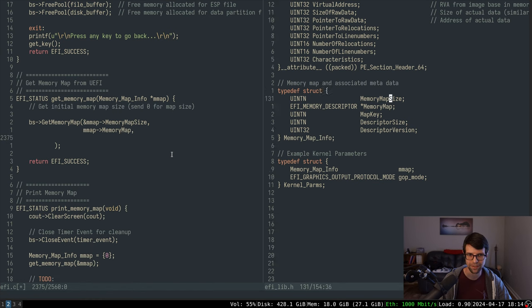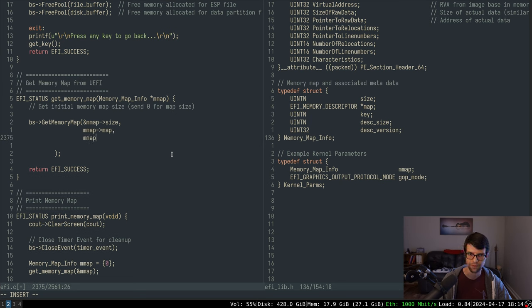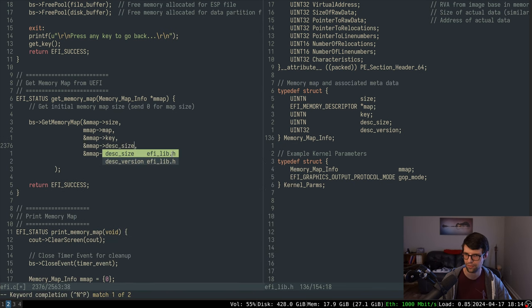I don't need the address for that because that's already a pointer. I can rename these actually, so they're not just the regular names. Since we already know it's going to be a memory map and I named it mmap, I'm just going to have this be size map. Size map key, do it more like C. Descriptor size and version. I don't care about the version, but that's fine. We got to pass it in anyway. Size map key. And descriptor size and descriptor version.